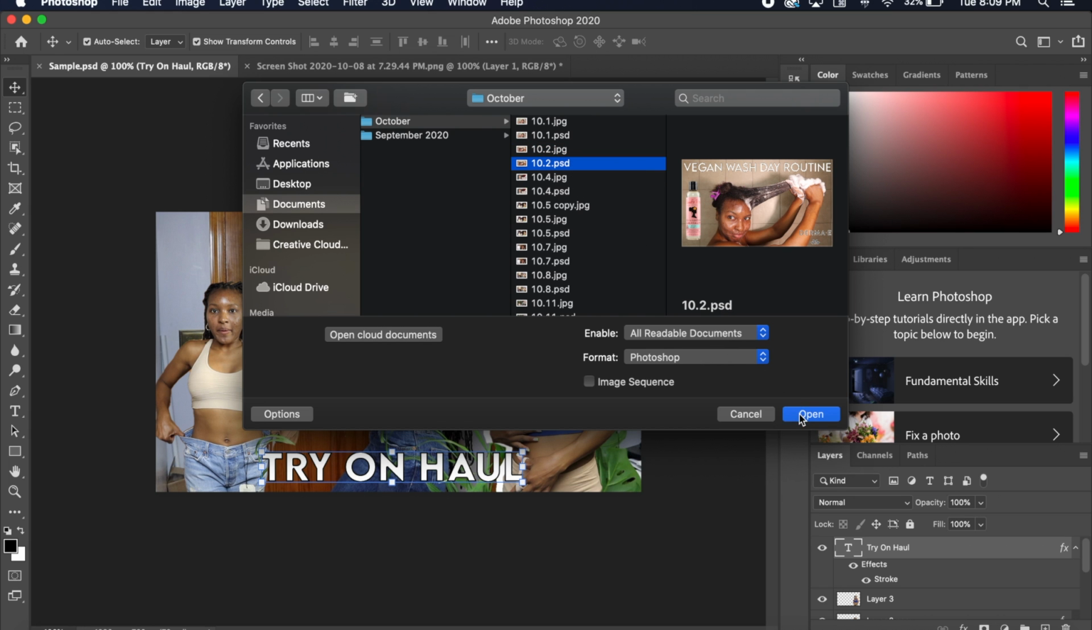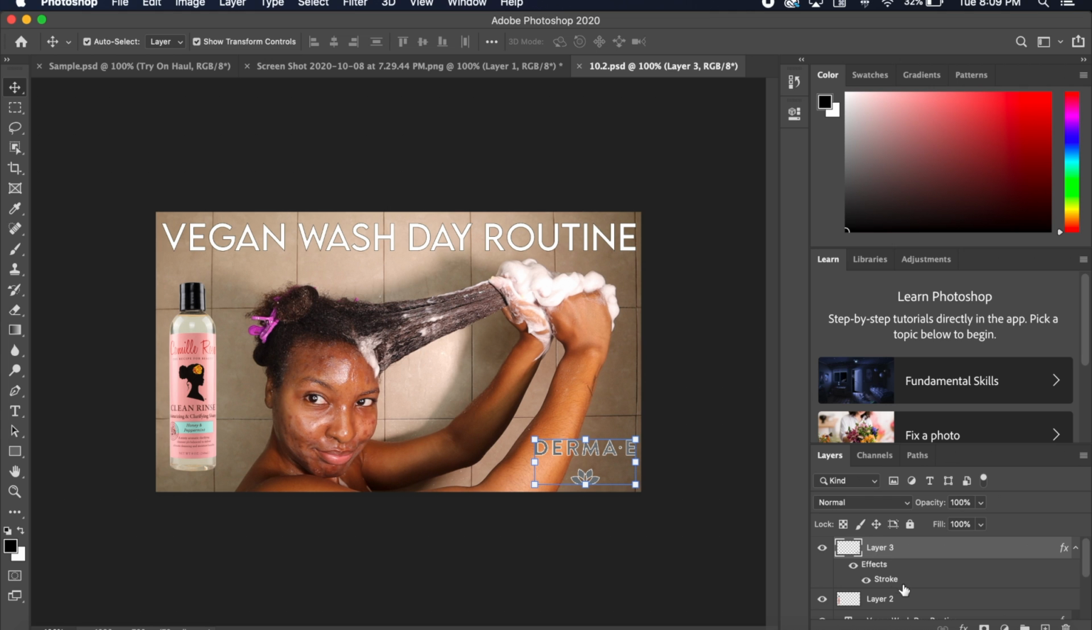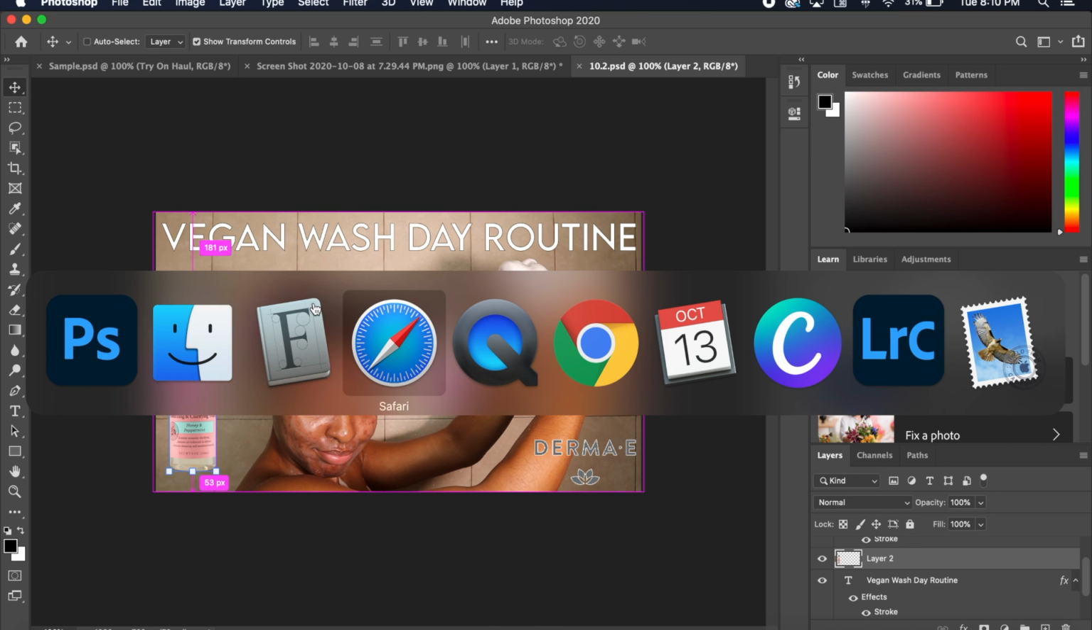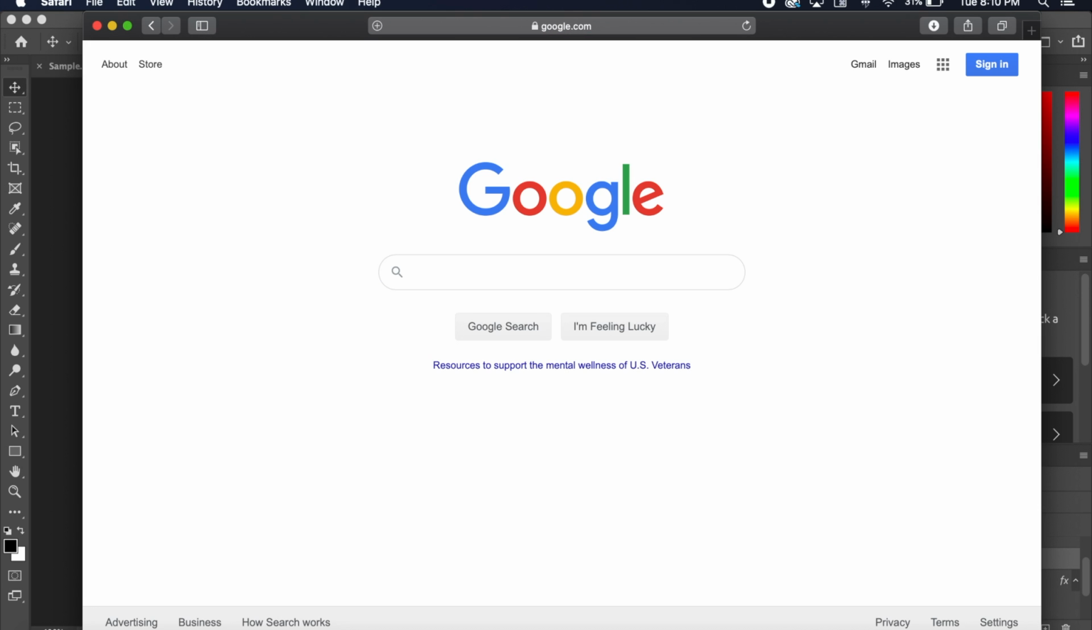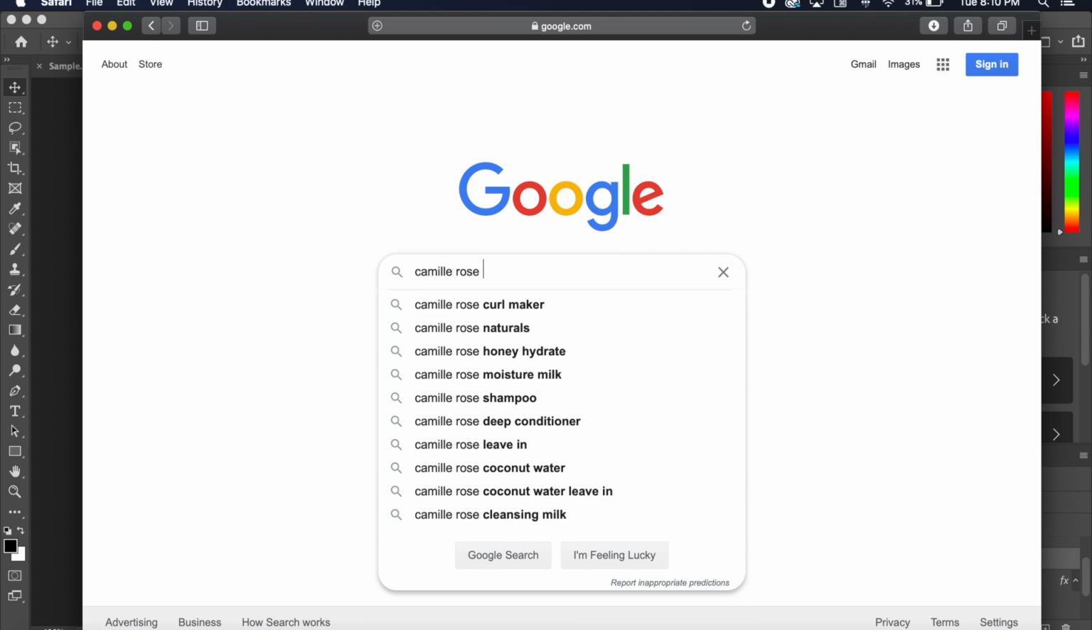Say for instance, I want to have this shampoo bottle with no background behind it. I want to show you guys how to convert any file to a transparent background so that you can layer it on top of a flyer, a business card, or whatever you want to do with it. So the first thing you want to do is go on Google and find the image you want.